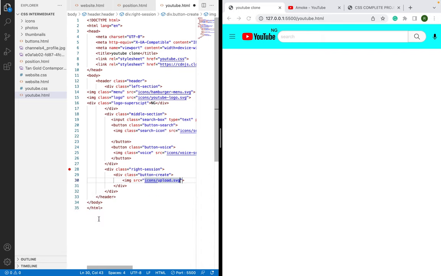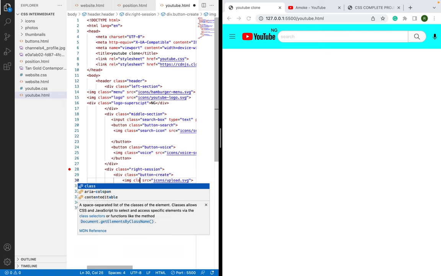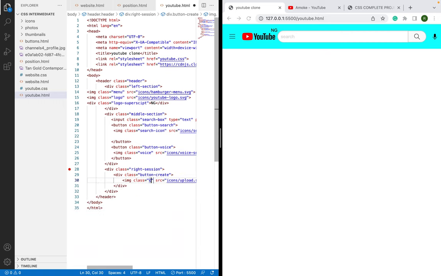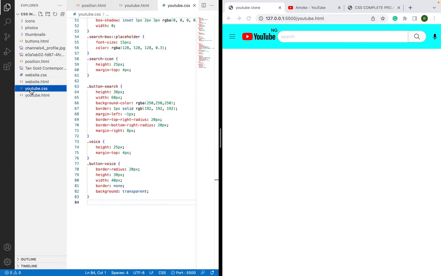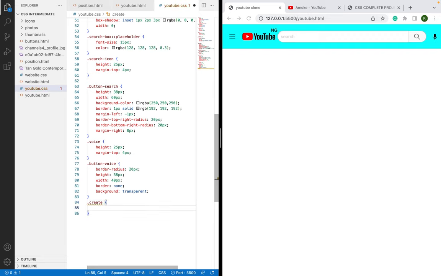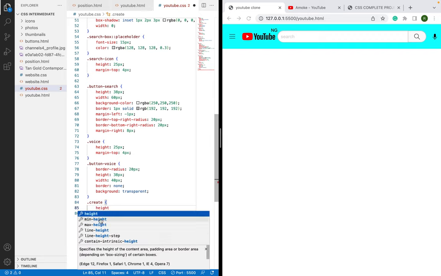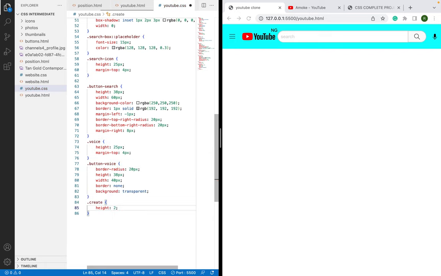And I'm going to add this upload SVG. I'm also going to give this image a class so I can target it and style it appropriately. I'll give this class create. I go to my youtube.css and I can call up the class and I'll give it a height just like I've been doing from the beginning. I give this a height of 25 pixels.